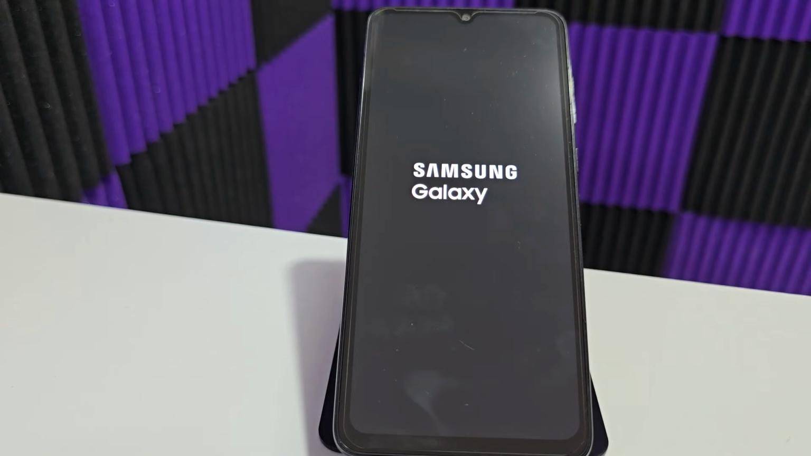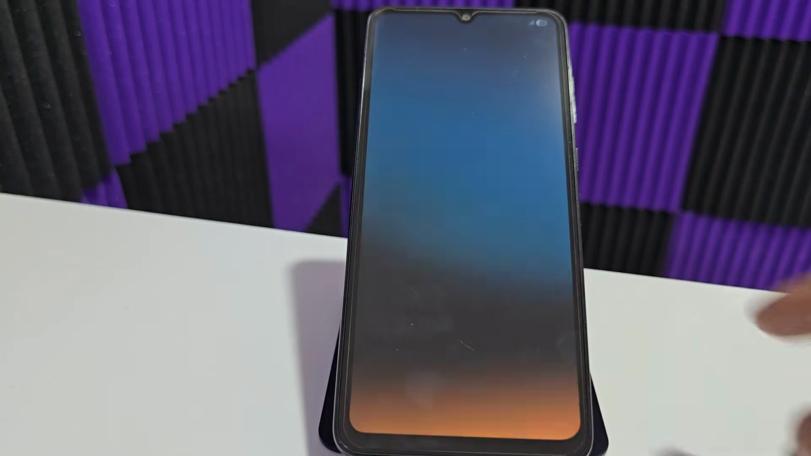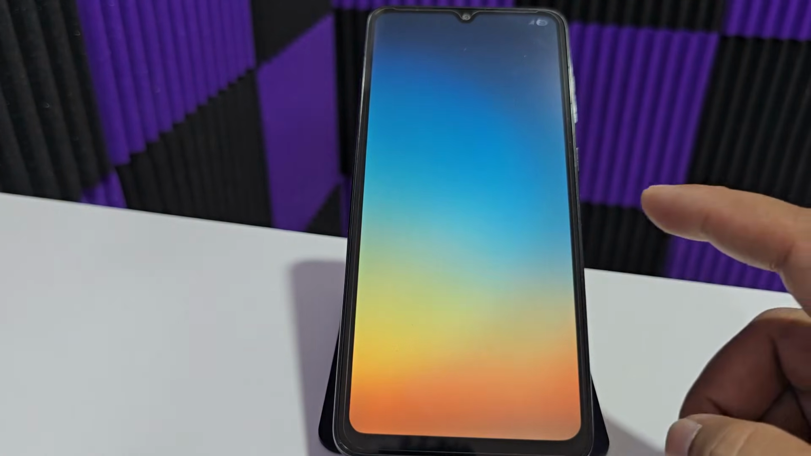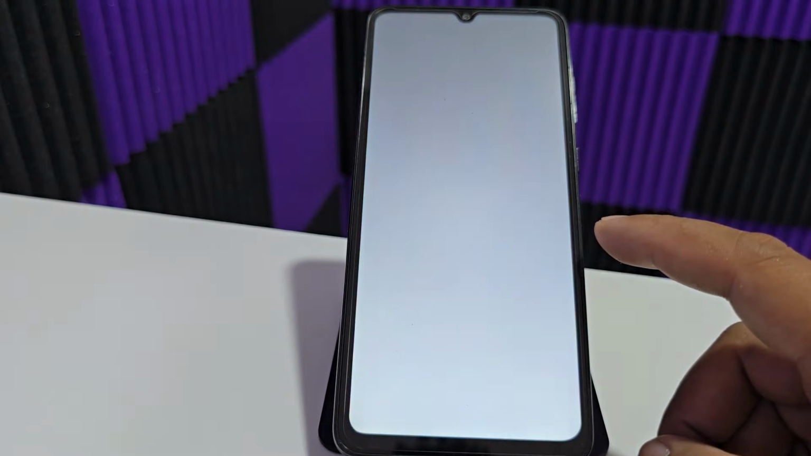Now we'll wait for it to start to complete this recovery process. One of the easiest and fastest ways to do this is without using a PC. A completely PC-free method. Let's go here now, let's click on Start.